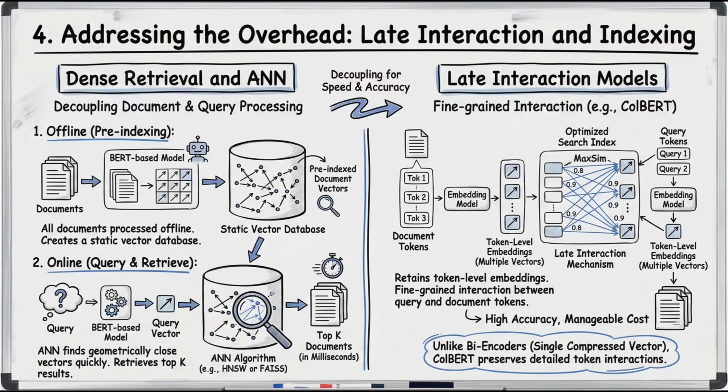Rather than comparing every single document to a query at runtime, we pre-index the entire collection. Offline, we feed every document through a BERT-based model to create a static database of vectors. Then, when a user enters a query, we use an algorithm like HNSW or FAISS to retrieve the most relevant documents in milliseconds, simply by finding vectors that are geometrically close in space.